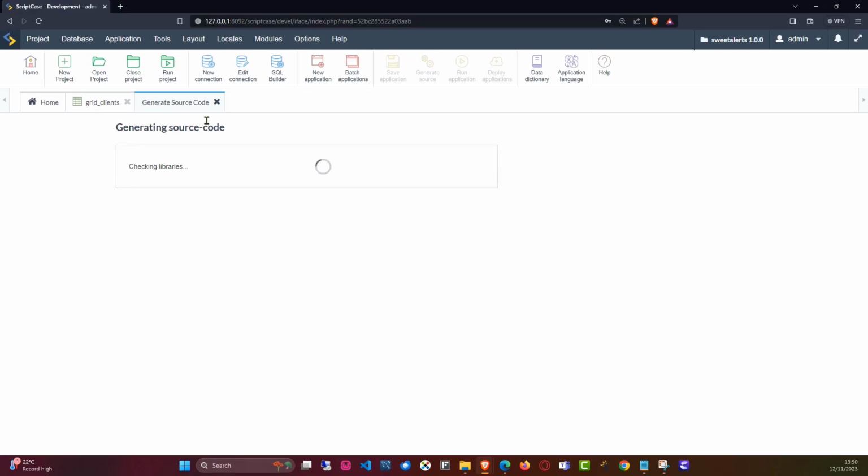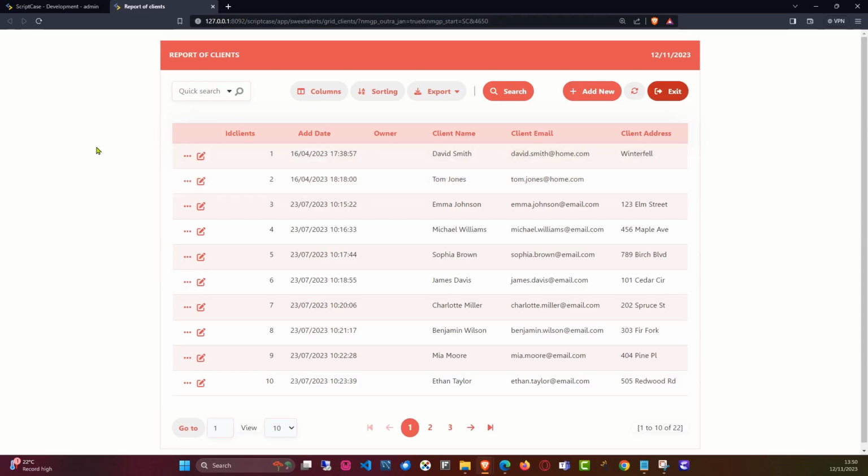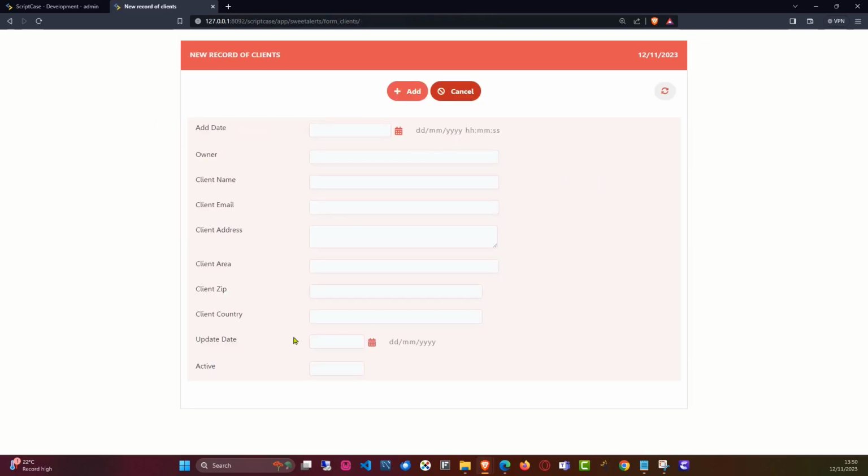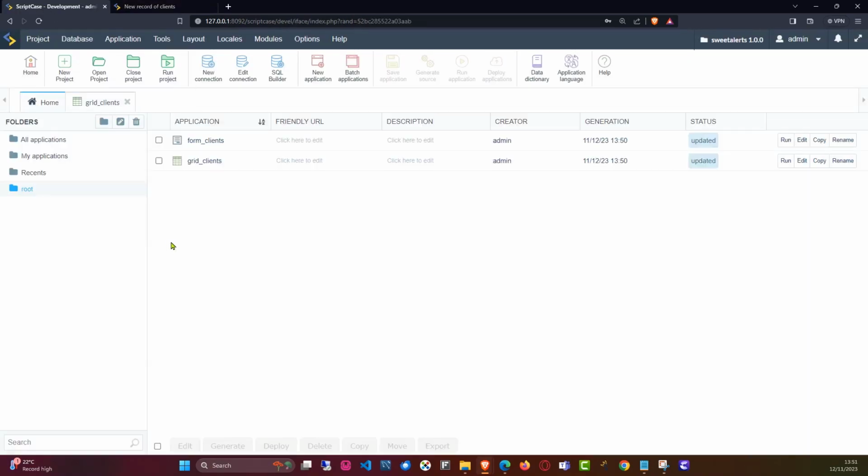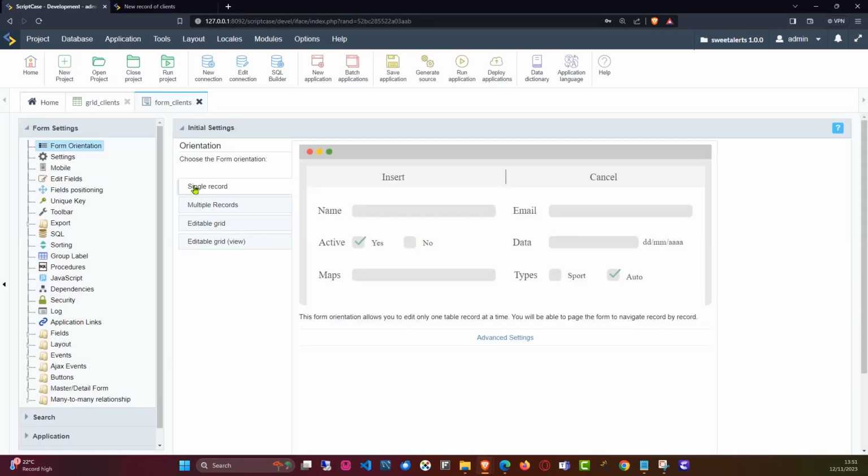Here I'll click on the create button, and Scriptcase will generate the grid application and open it. Once it's finished generating, we can see that very quickly 2 applications were generated, and it starts the grid application. I can click on add new, and the form has also been generated. It just has not been opened for edit, so we can quickly do that by opening it ourselves.